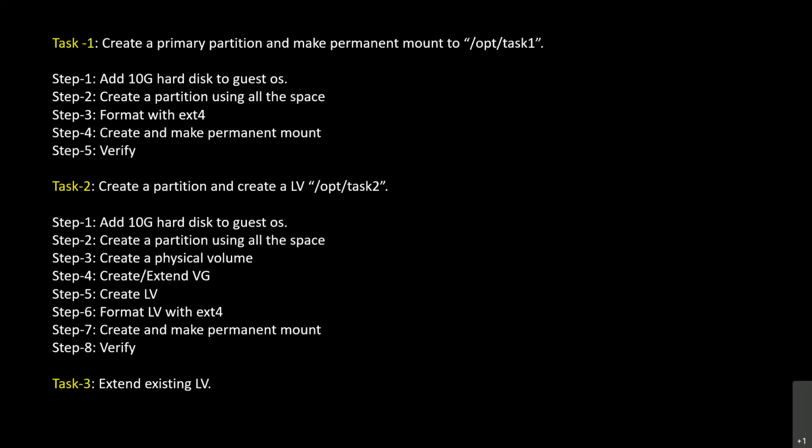And here are a few tasks I can give you. You can try these tasks in your lab. Task one, create a primary partition and make it a permanent mount to /opt/task1. Task two, create a partition and create a logical volume like /opt/task2, and task 3 is extend an existing logical volume.